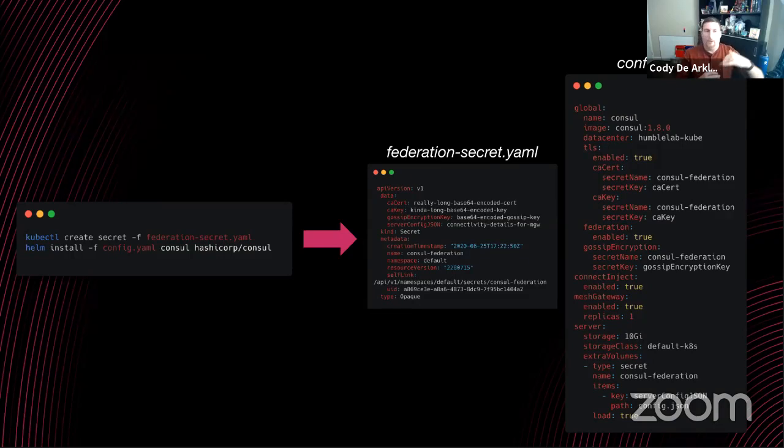That being said, it really is simply 2 commands to get WAN Federation up and running. We create a secret, and that secret is based on a few components from our Consul environment. So we pull our CA cert out, we pull our key out, we configure our gossip encryption, we add our server config, and we drop that into a secret file. We apply that secret file to our destination cluster, and then we run a Helm install to install. And you can see a sample. This is actually from my environment with a couple of things obviously hidden out.